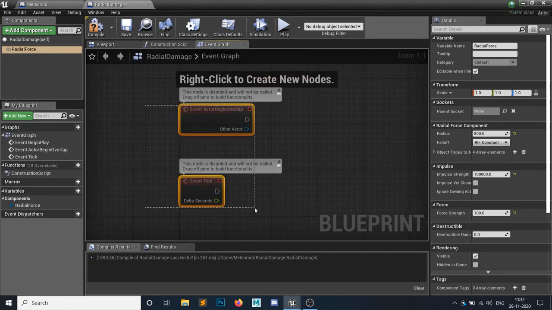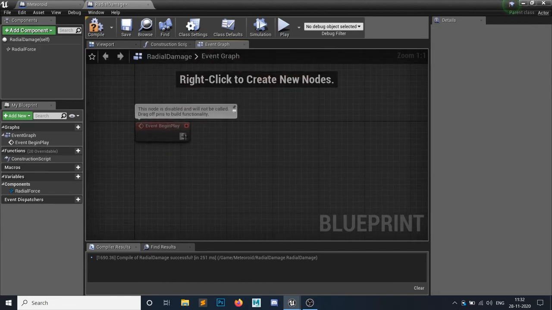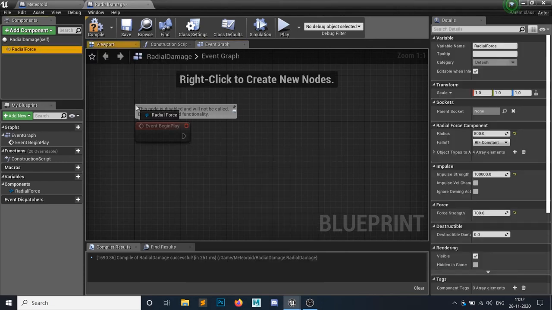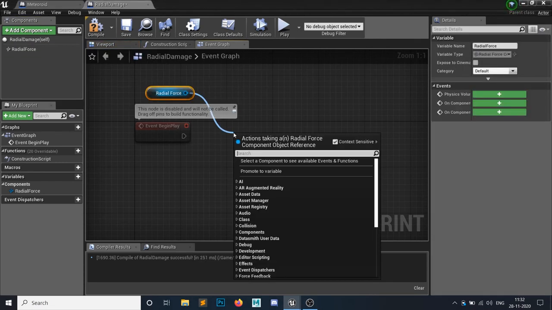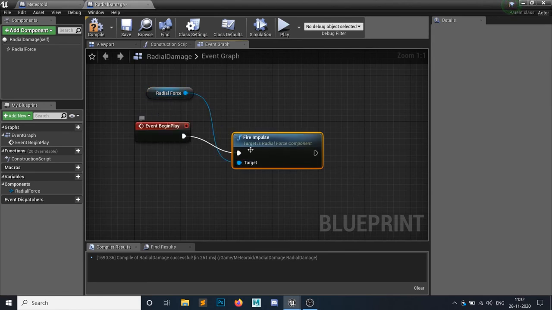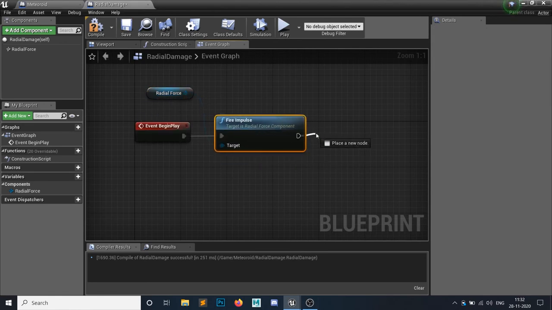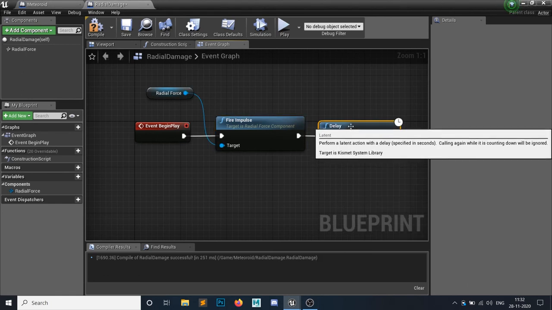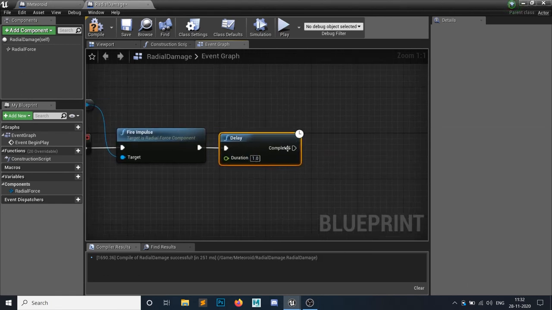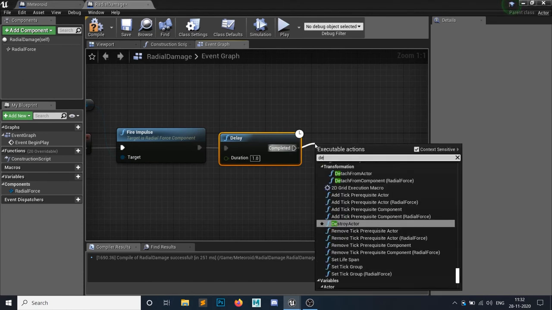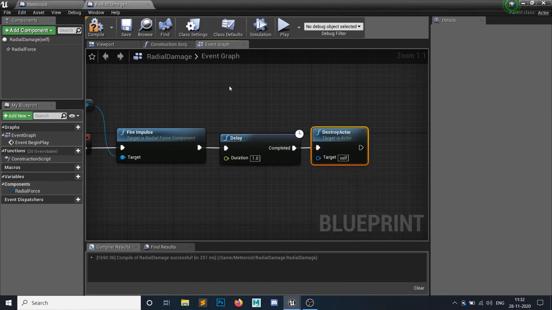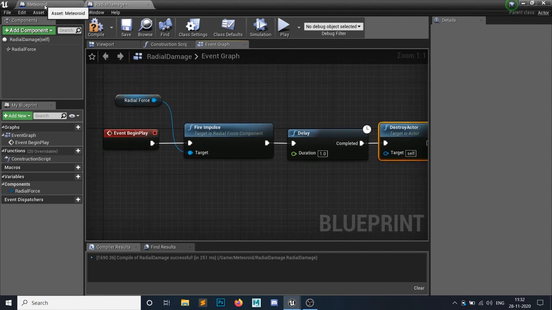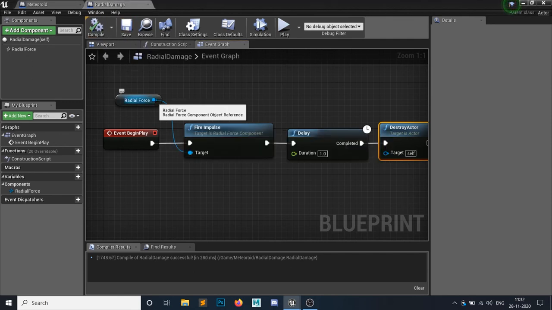In the event begin play, I don't need this too. On the event begin play, I need to fire an impulse. So get the radial force and fire impulse. And after firing the impulse, let's say after a delay of 1 second, I simply want to destroy this radial impulse. So destroy actor. I can do all of these things in the other actor, but the reason I made a new actor is because if you want to apply a radial damage for certain new things, you don't have to code this all along. You can simply call this object. So we have done this.